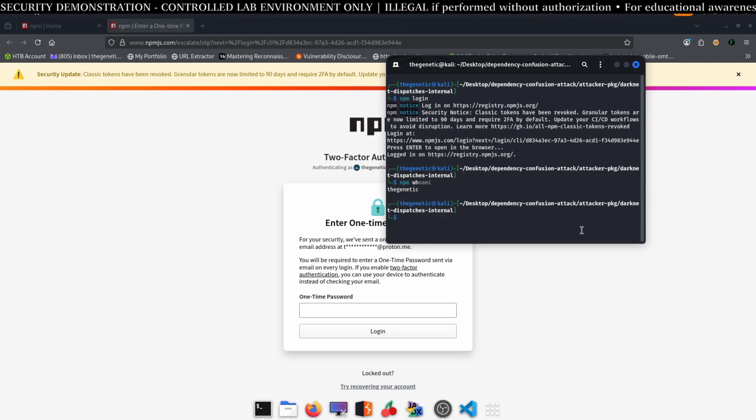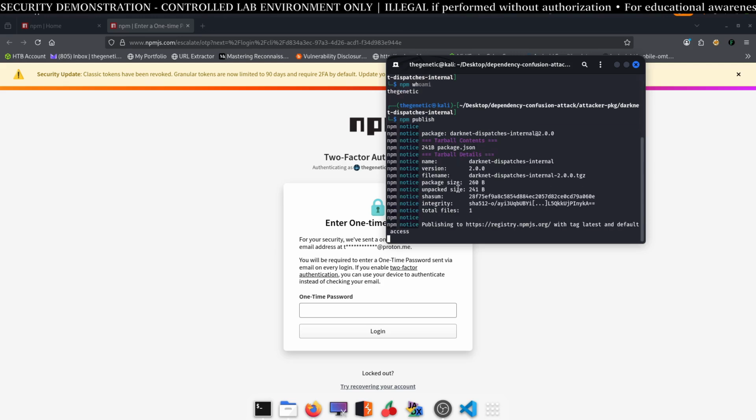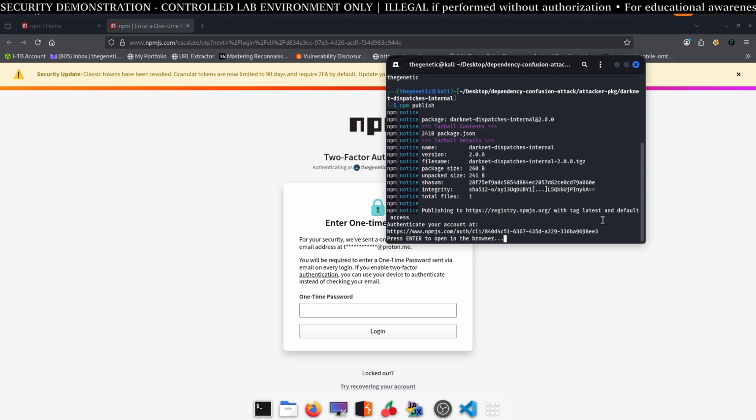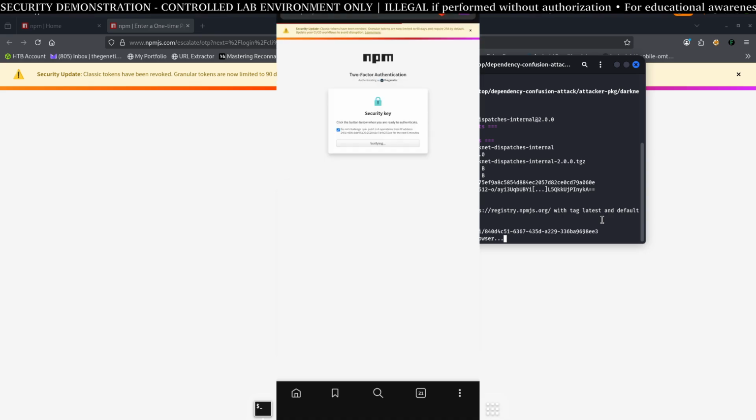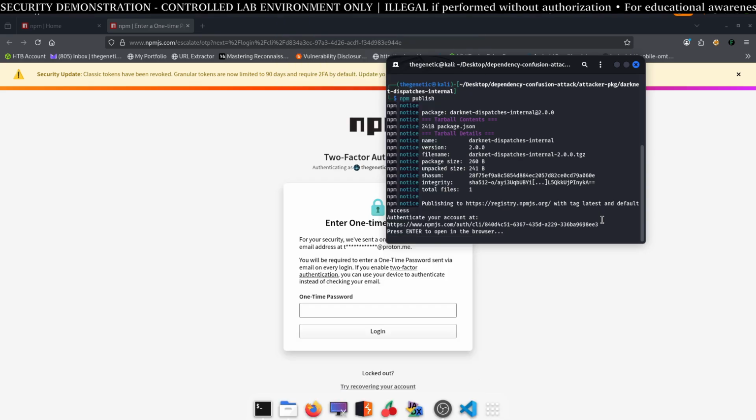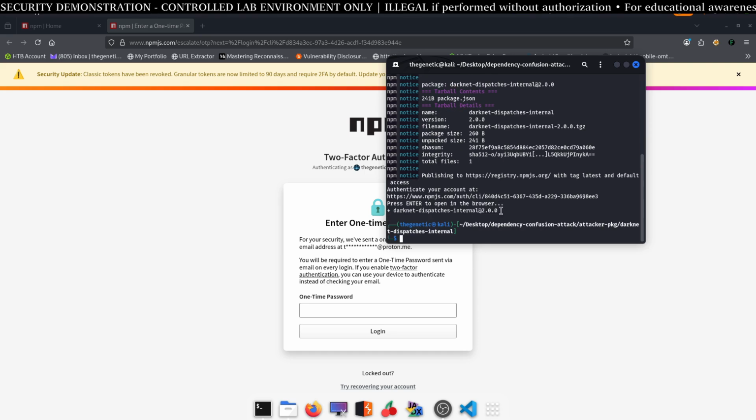So now make sure you're in the directory where you have created the malicious package, and being there, you need to use the command npm publish to publish the package. Here it will again ask you for the authentication of your account, and for this purpose you will again have to use the security key. I've done the setup on my mobile device, so I'll be using that. So here you can see now the package is successfully uploaded into the npm public registry. Name of the package is darknet dispatches internal and the version is 2.0.0.